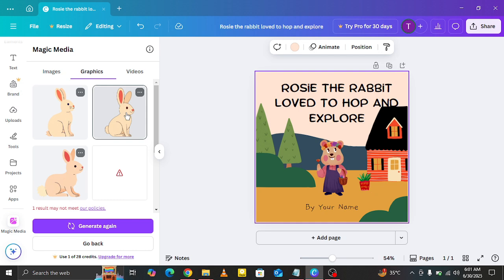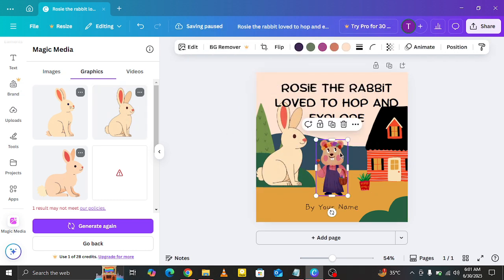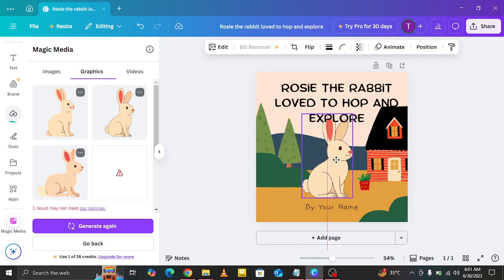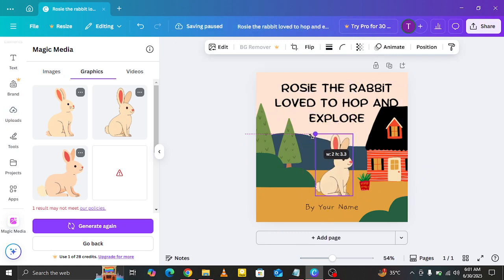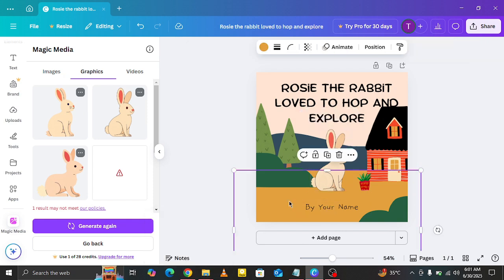Pick your favorite image. Click Add Image and set a style reference to use the same character throughout the book. This keeps your story visually consistent. Choose the image you like best, copy it, and add it to your Canva page. Resize and position it as needed.